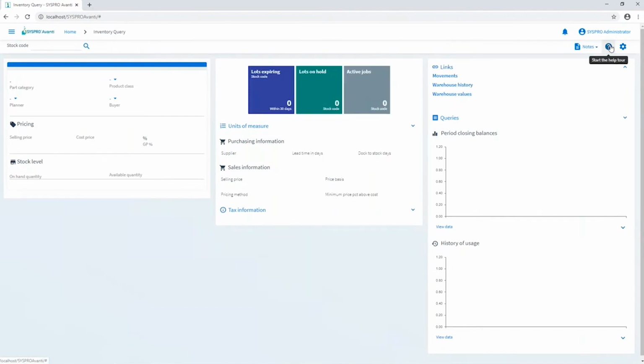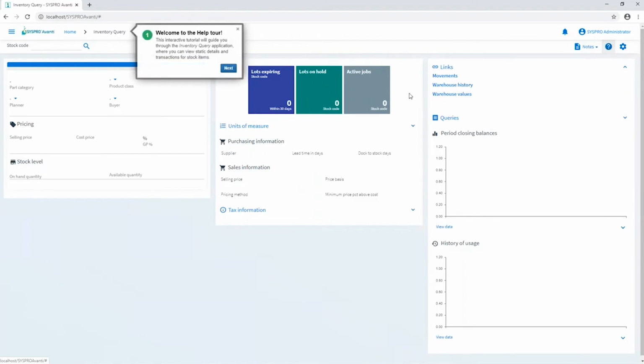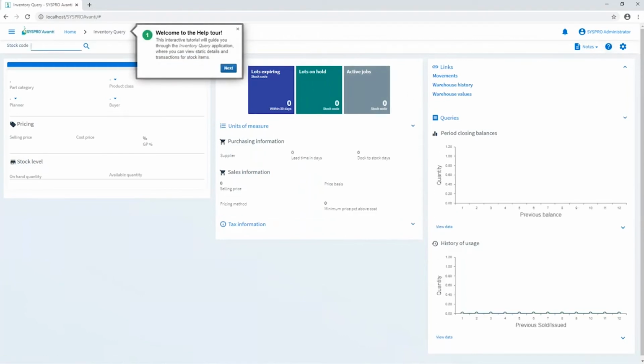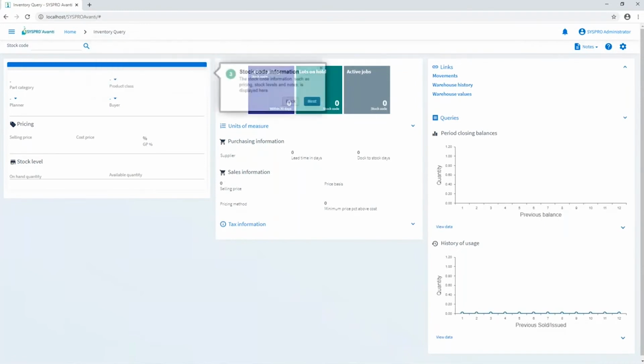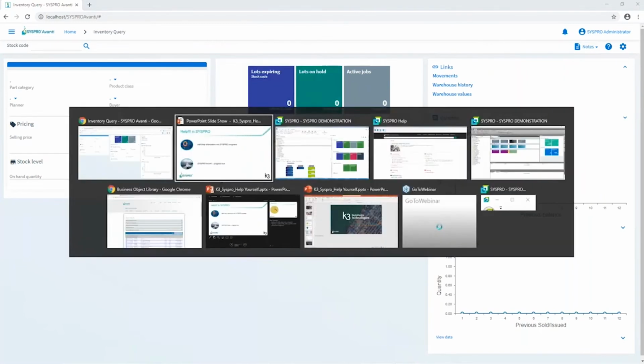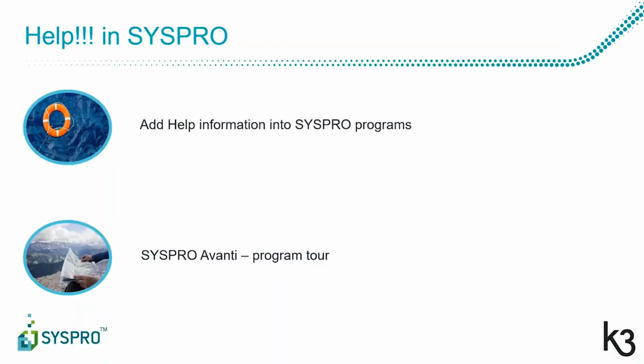So if you want to engage with a help tour, it will guide the user through various elements of the program and how they need to be interacting with them. I think that is really nice and useful from an Avanti perspective. So we've talked about 3 different areas of help: F1 just to launch it, adding in help specifically into the SYSPRO program, and within Avanti, launching a tour.